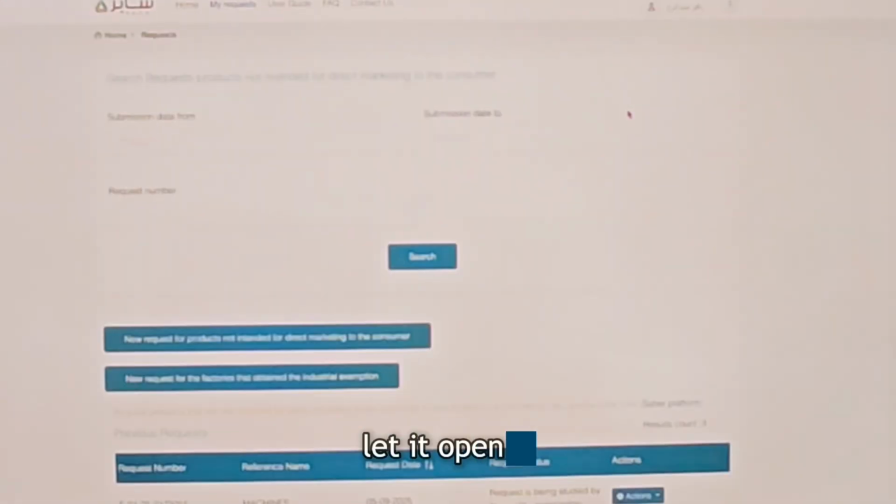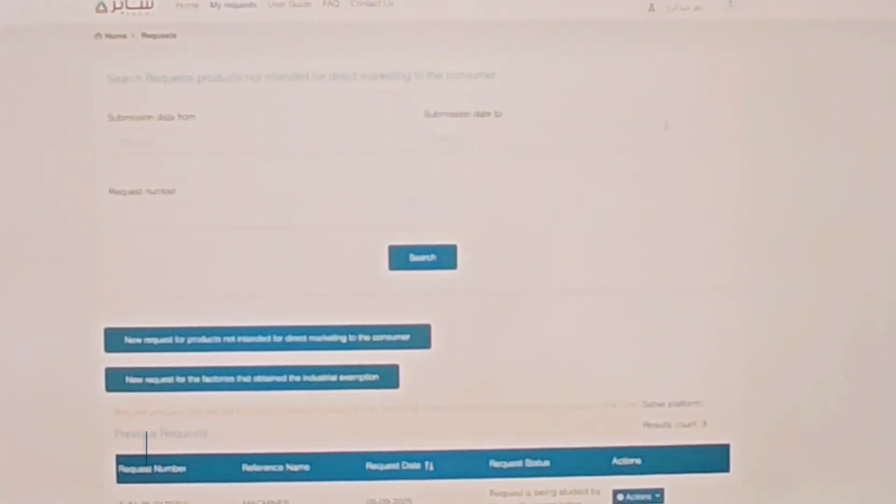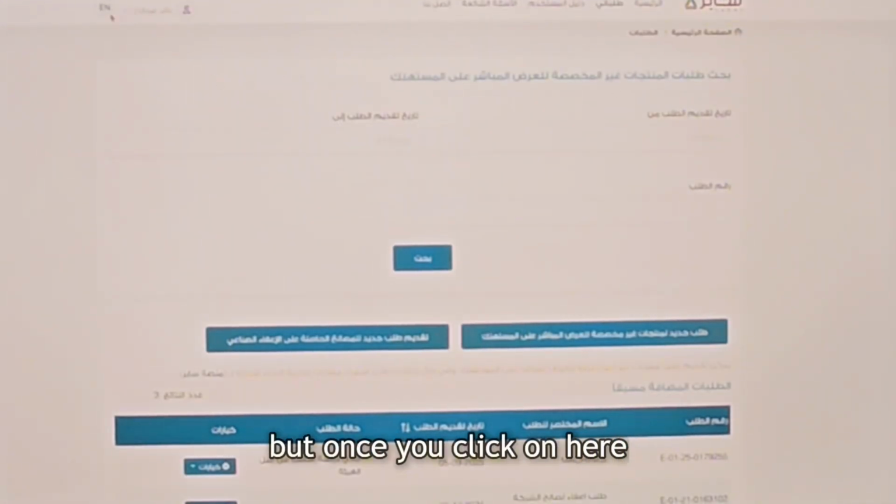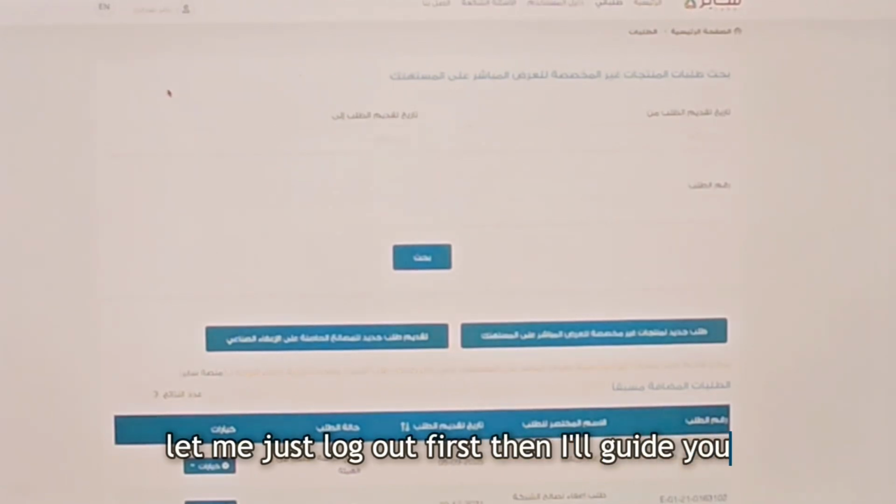Let it open. See, I already applied for a commercial product for somebody. It says the request is being started, but once you click here, let me just log out first, then I'll guide you.